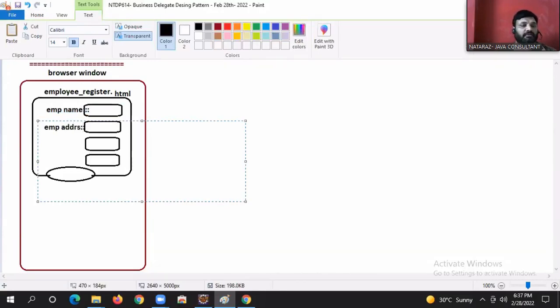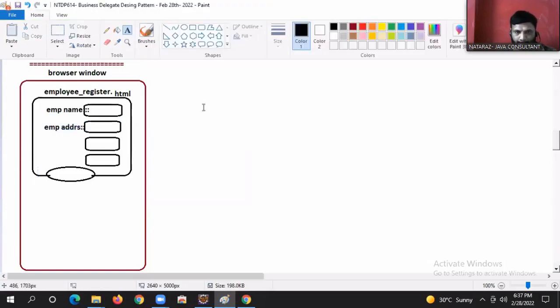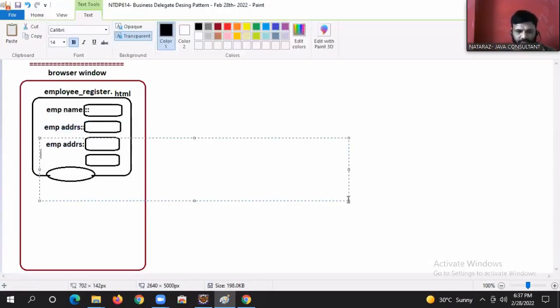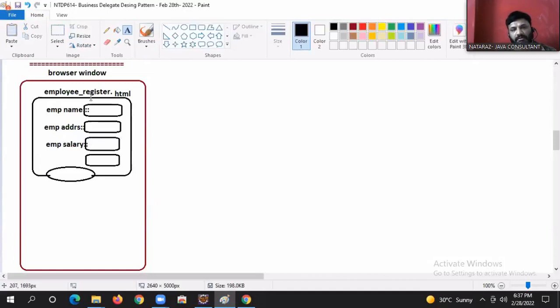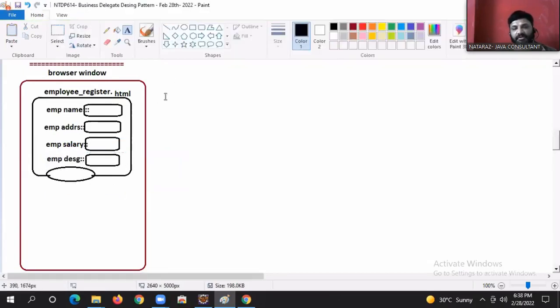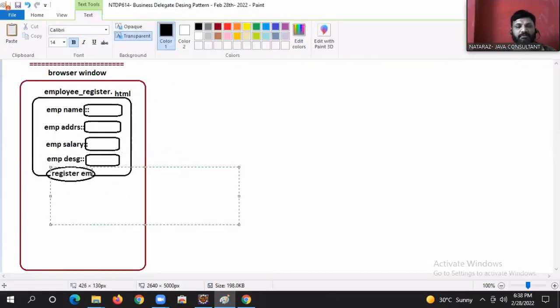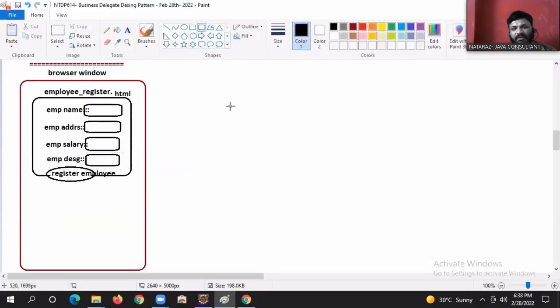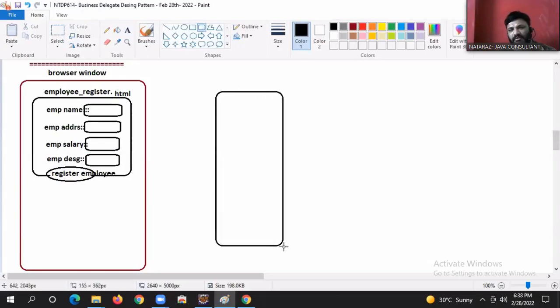Employee address, employee salary, name, address, salary. Okay. Employee designation. Here is my register employee page. Based on the third one only, the entire story will be there.